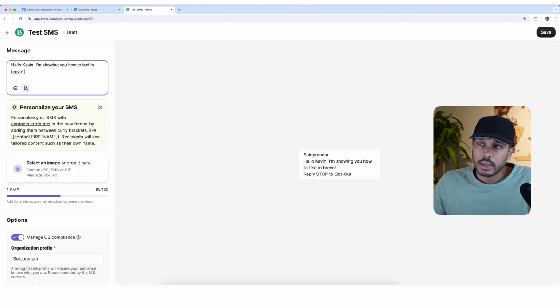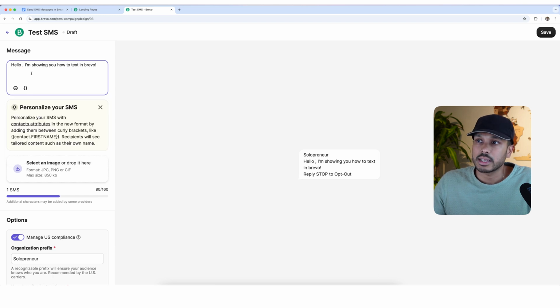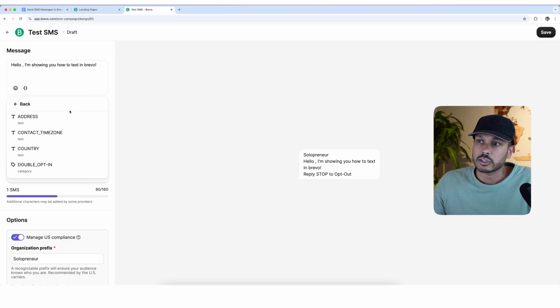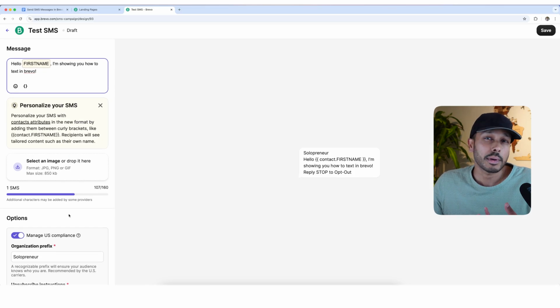And one other quick thing, you can actually even personalize this. So if you didn't want it to say Kevin, you could actually personalize that attribute and you can just have first name and it'll auto insert Kevin. And I'll show you that when we do send the text. So it says, hello, first name. I'm showing you how to text in Brevo. So this way, if you're sending out mass texts, you can personalize them a little bit and the person feels a little bit more like you actually personally sent it, which is really powerful for text messages. So just hit save when you're ready.